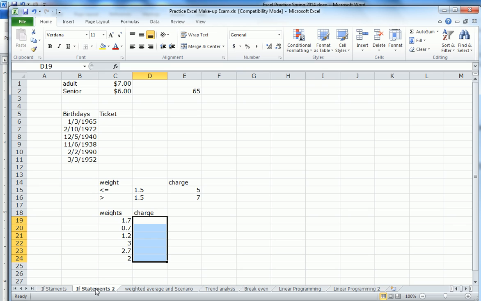Here is another sheet for the if statement, trying to determine how much to charge a person entering the theater, whether to charge them $7 or $6. So if they are above 65, then they are charged $6. If not, then they are charged $7. Now, how do I find out whether they are more than 65 or not? It all depends upon their birthday. So one way to do that is to find the difference between today's date and their birthday. And if that in years is more than 65, then they are charged $6. If not, then they are charged $7.